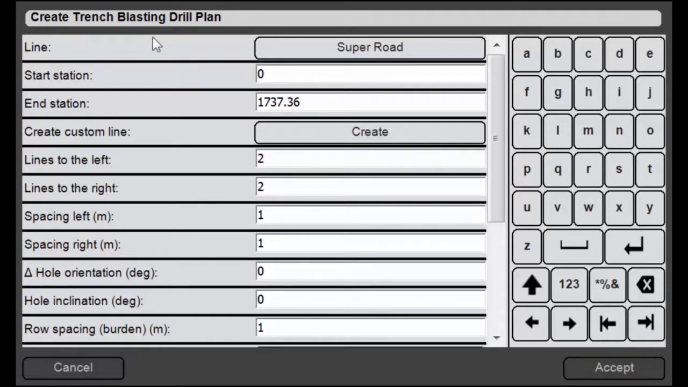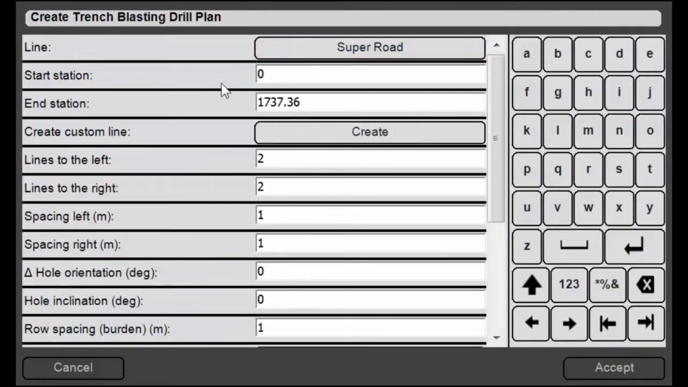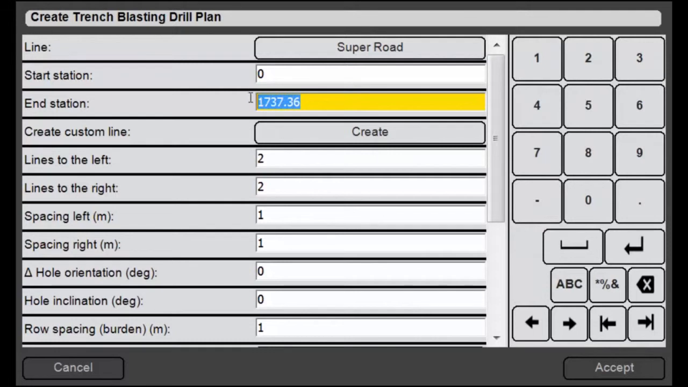So right on the first line, it's saying, what line do I want to create my trench blasting drill plan along? So I've chosen the super road, but if I click in this box, I can choose the other lines that are in this design. This will get auto-filled with the start and end station of my line. I can limit this by changing my start or end station. So say I just want to create my drill plan up to station 250.